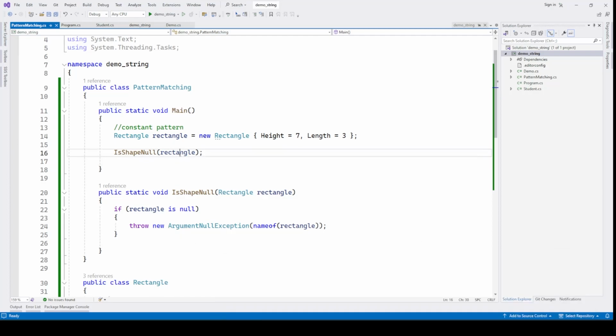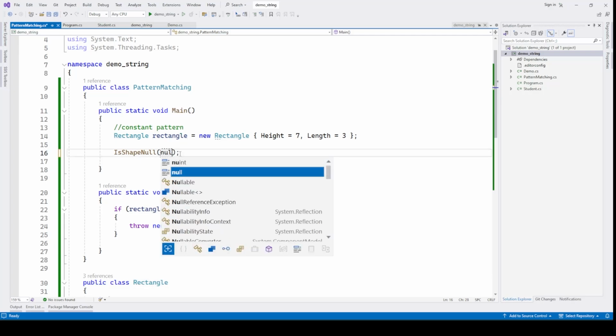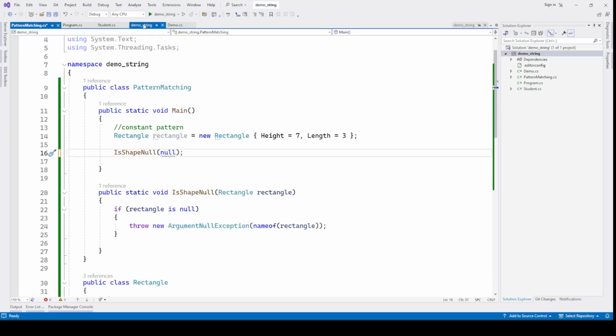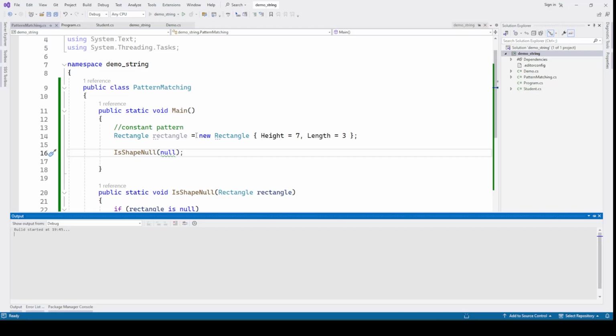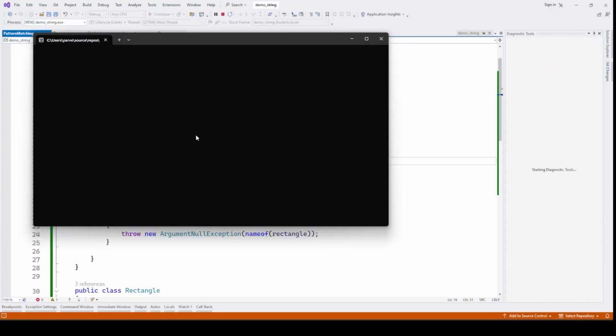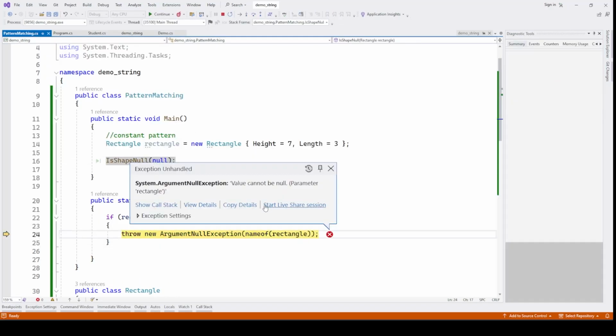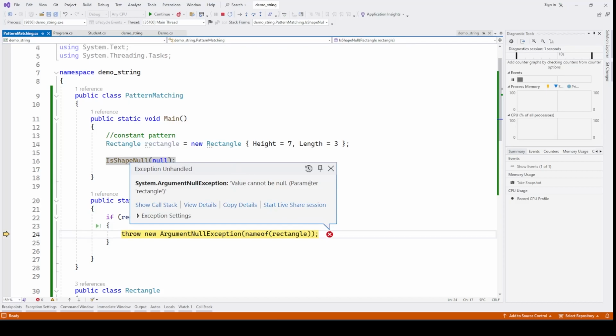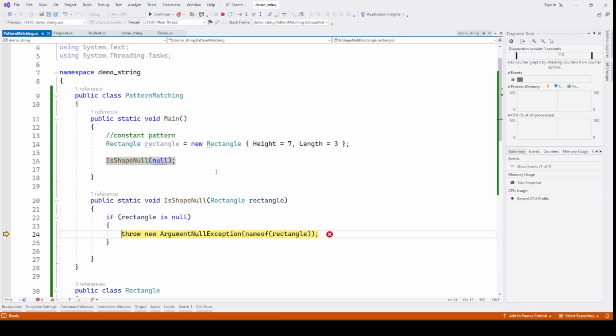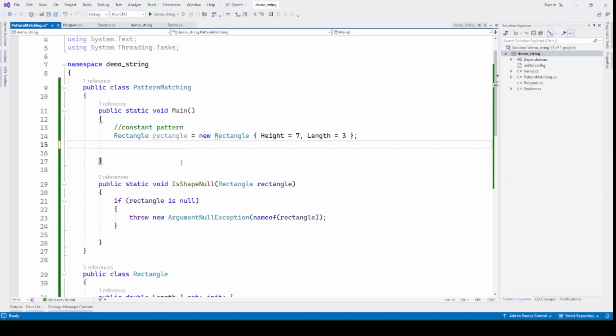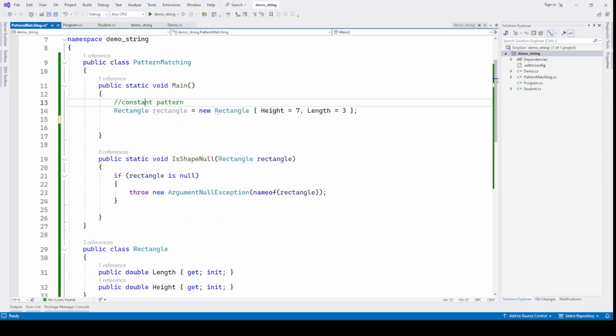But suppose I pass a null value to it, what will happen in this case? We will get the exception, value cannot be null. So guys, this is our constant pattern. Now let's understand the declaration pattern.